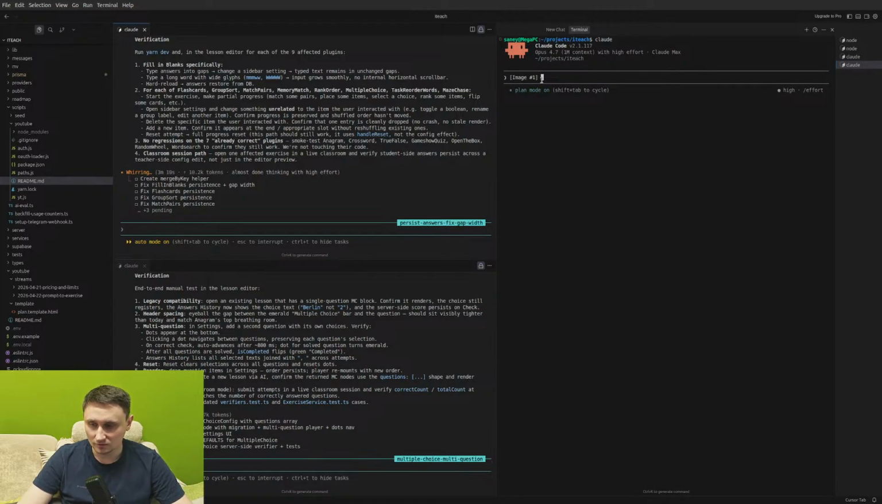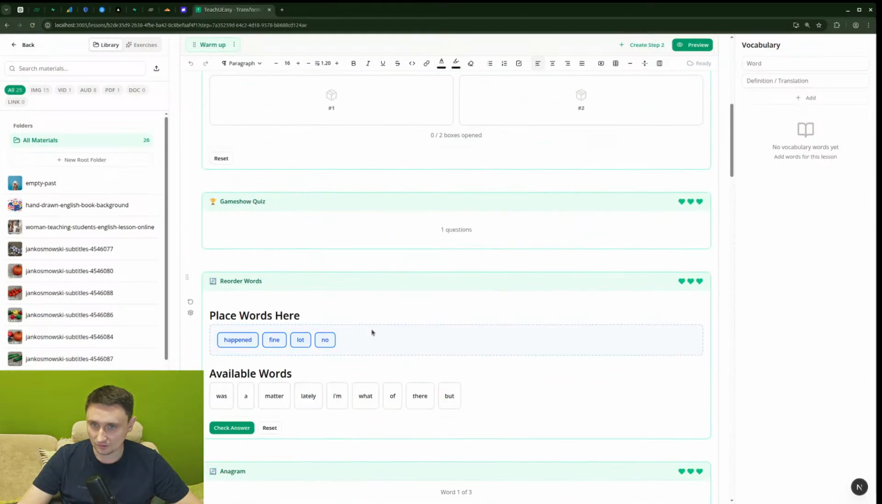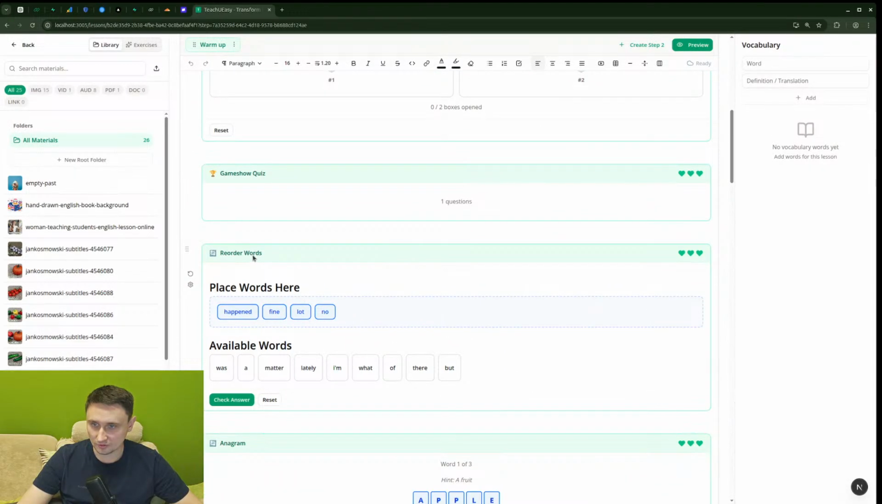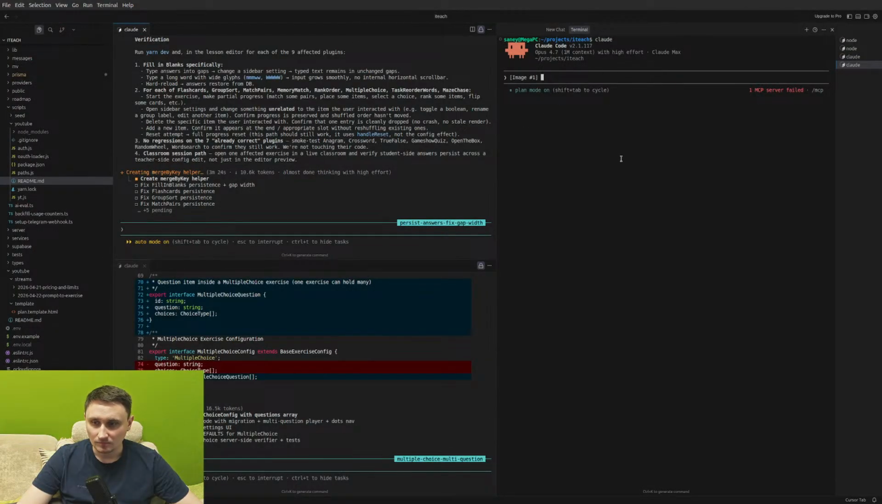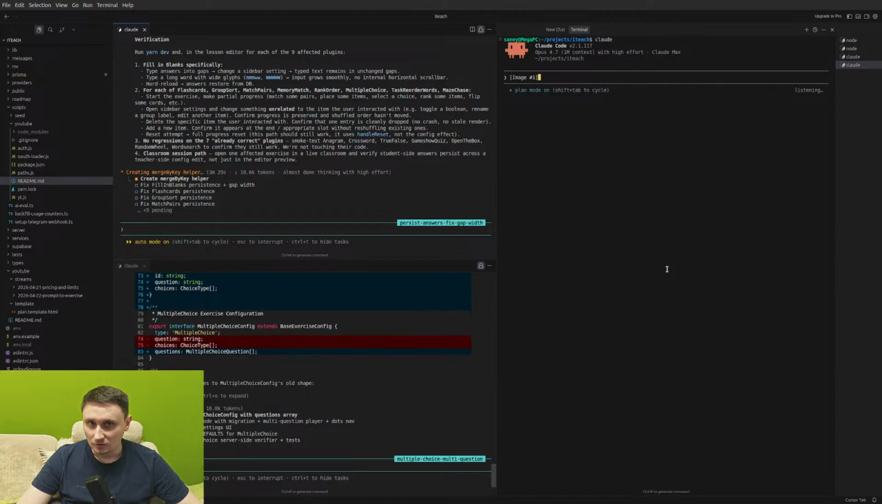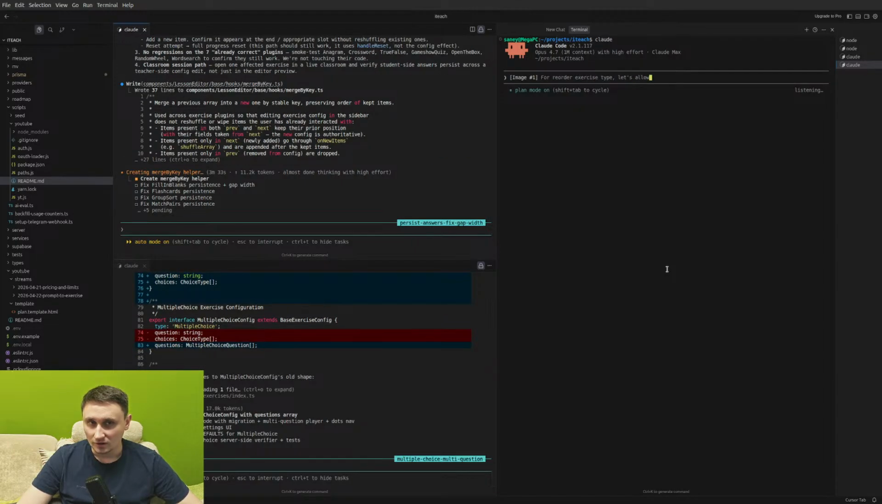So basically, what we want to do. First, and most important, is to allow multiple sentences. For the reorder exercise type, let's allow setting multiple sentences in the settings sidebar.